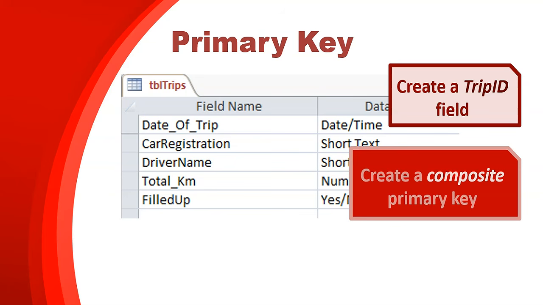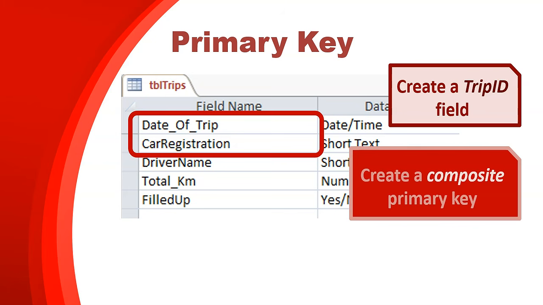So for example, in this case, although there could be two trips on the same day, and although a car could be used multiple times, no car will be used multiple times on the same day. So if we combine the date of the trip and the car registration, that would be unique because no unique car will be taken out on the same day. So if you use one car, that's it, it's used for the day. So there will never be, on the 26th of March 2021, car CC1 used twice on that day. So that will always be unique. So in that case, you could make them both a primary key.